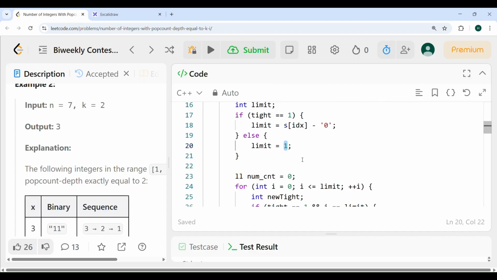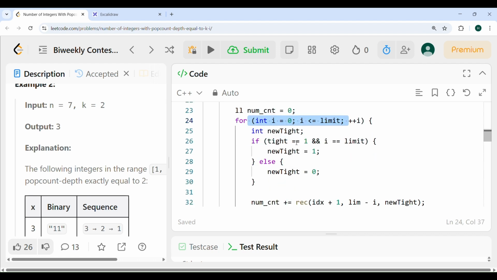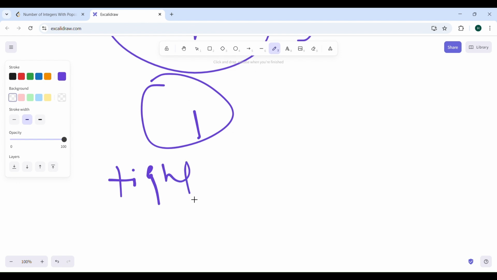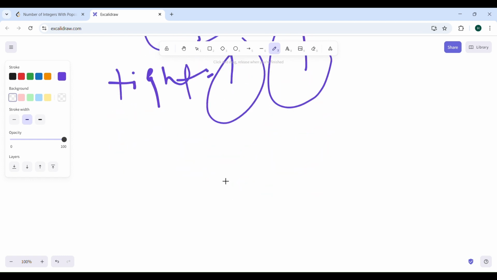Okay, so now you will find num count, simple recursion which I taught you earlier. You will traverse from 0 till the limit value. Int new tight. What is this new tight? See, if tight equal to 1 and i equal to limit, then what does the tight become? New tight. Is it clear to you? Let's say you had a 1, and your tight was also 1, and you reached your limit, means you are standing at this 1. If you are standing at this 1, what will be your new tight?